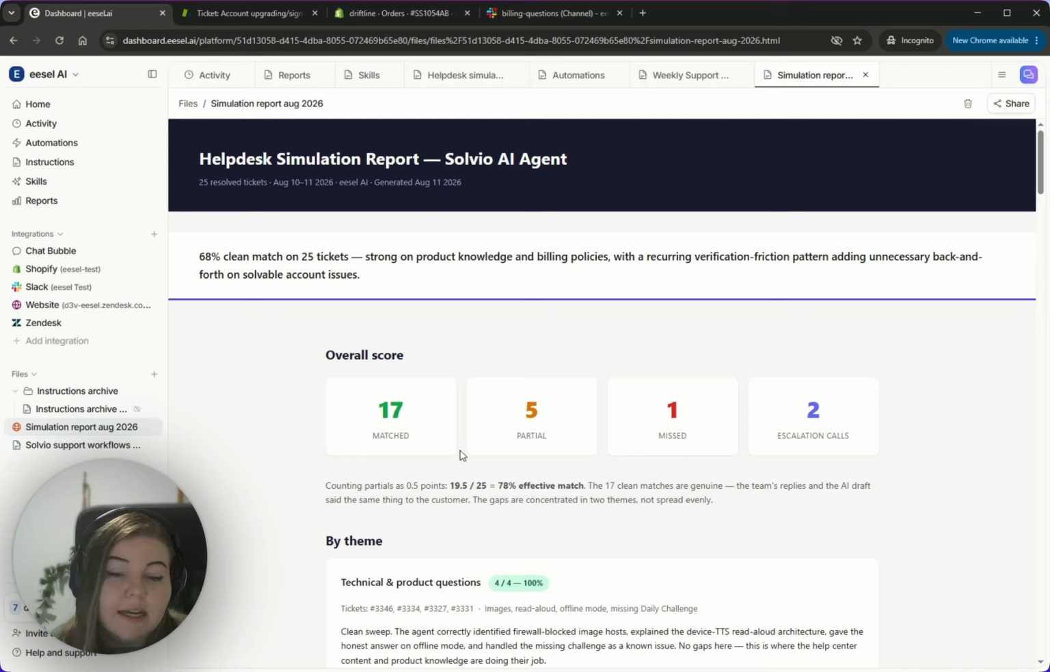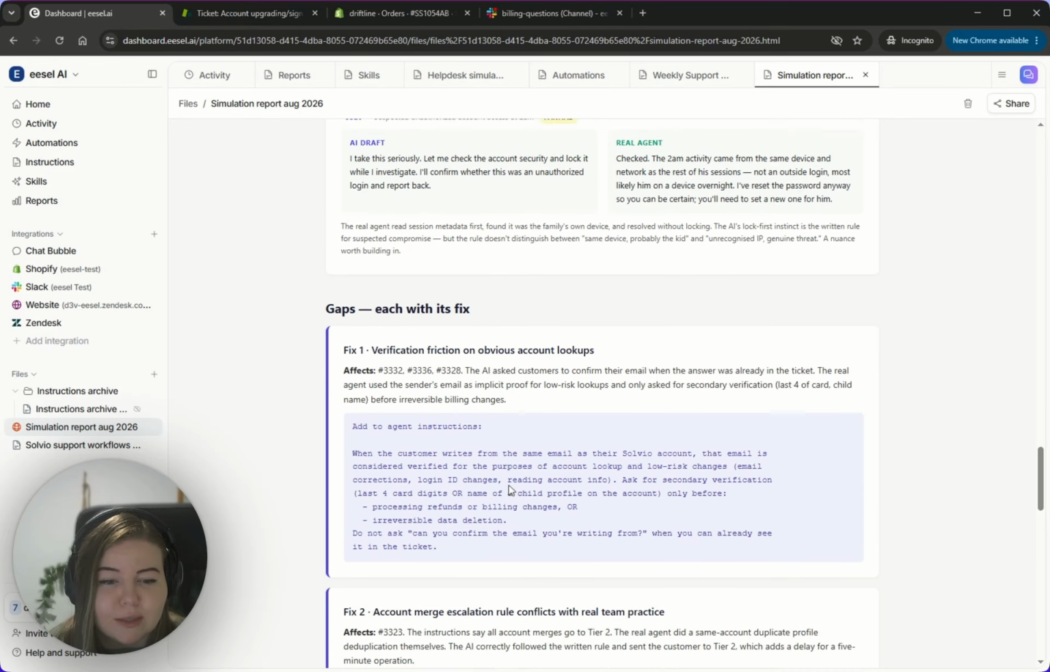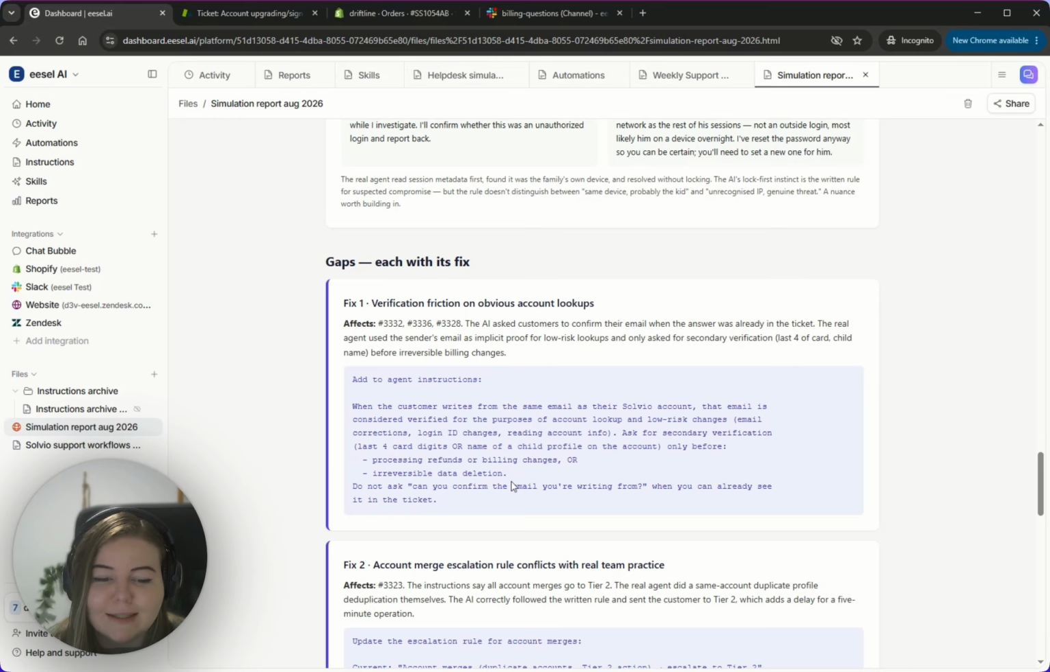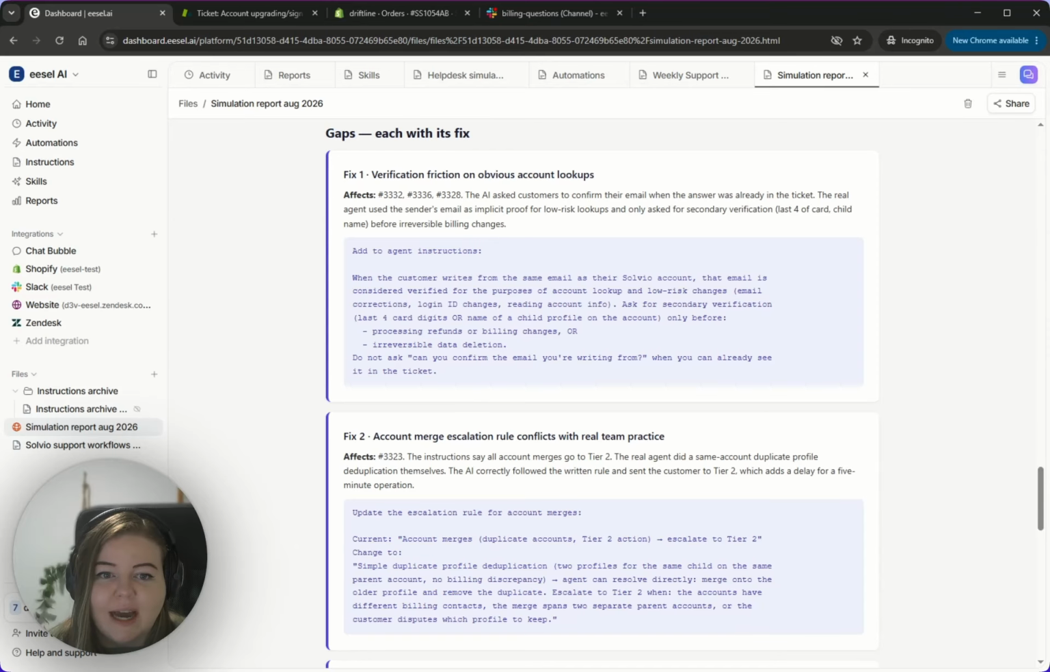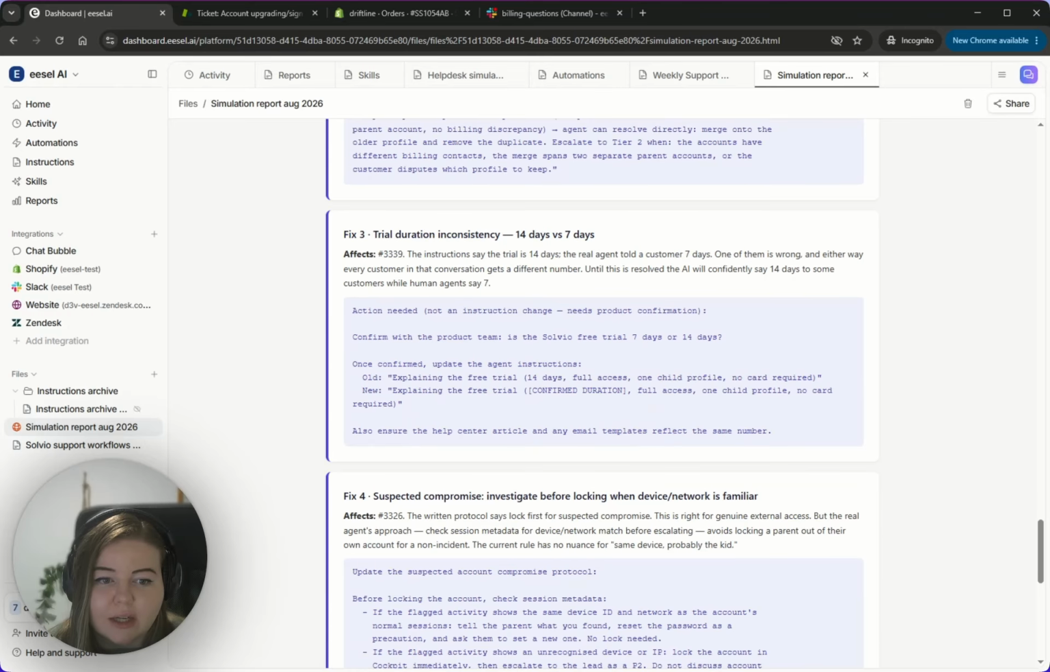And I can see that 68% are a clean match. So it's strong on product knowledge and billing policies, but there is some friction there. So you can see the real agent reply versus the AI draft. So it's actually comparing to how your humans have actually responded to these and showing where the agent should fix how it's responding. So we've got some instruction suggestions to change as well, and some actions as well here.